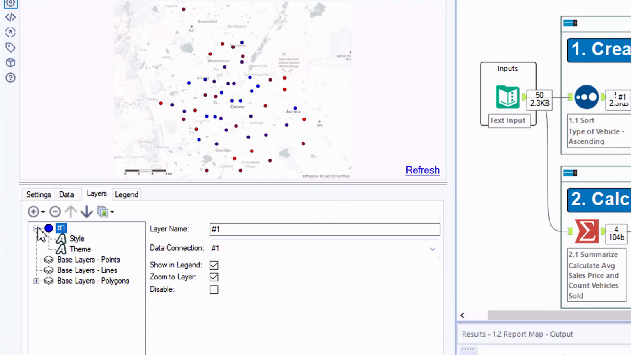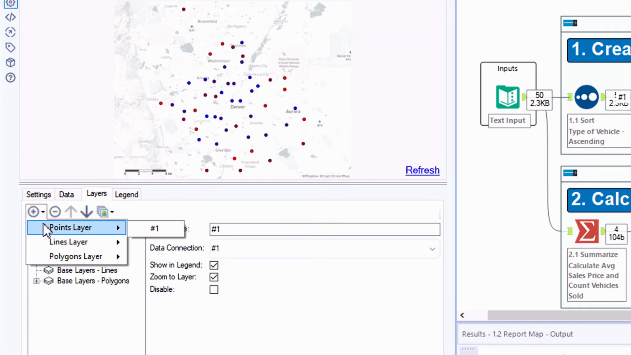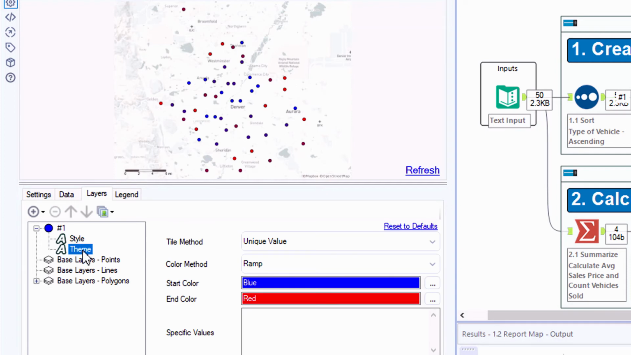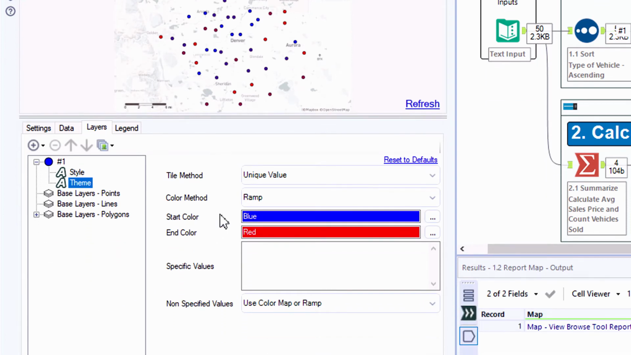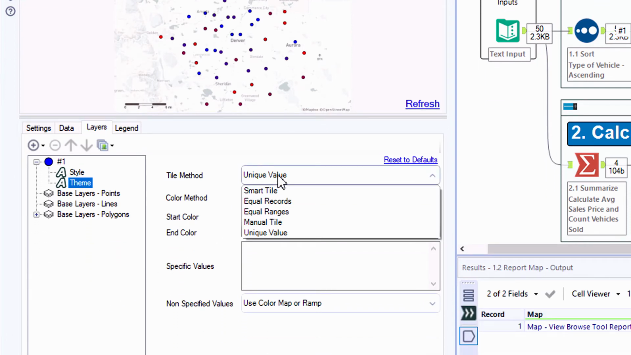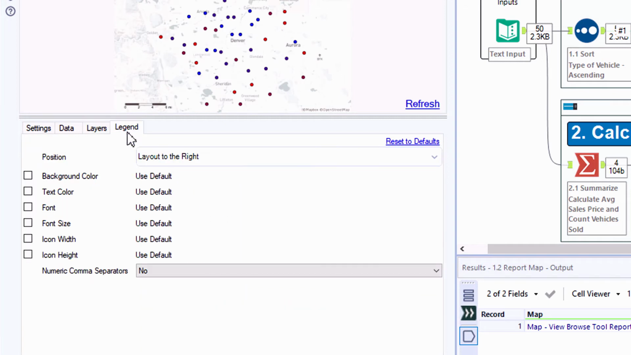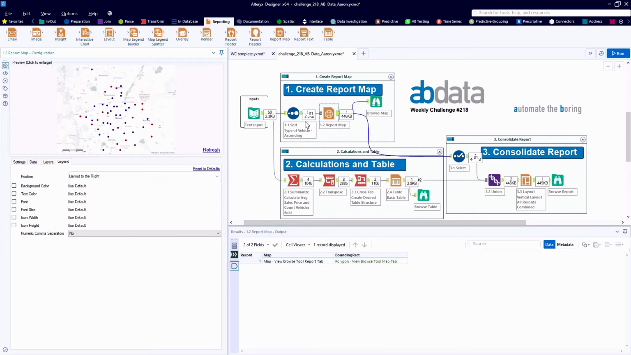On the layers tab, if we expand the options for connection number 1, so adding first the points layer, making sure that number 1 connection is added. Here we can set the point style to a circle, and then the tile method to unique value. So here's our embedded tile function. We could manually set tile values or even configure it to use the smart tile method perhaps, but here the unique value will give us the desired report legend and grouping that we'd like to see.